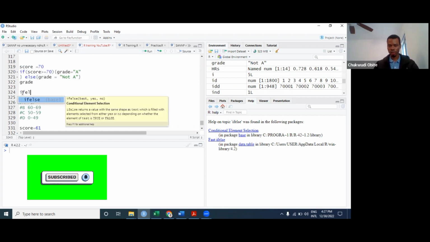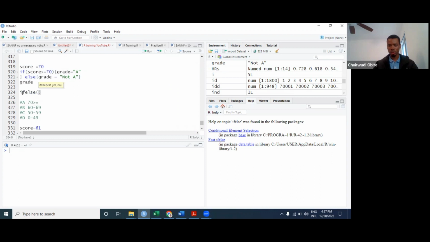If else function. So you write the if else function, you write the condition. The condition is if score is greater than or equal to 70. You use your comma. What will you do? It should be A. If the condition is not satisfied, what will you do? Not A. Take note, they are in quotes because they are characters. So I can call this grade equal to. So grade means if the score is greater than 70, my grade will be A. If my score is not greater than or equal to 70, my grade will be not A.